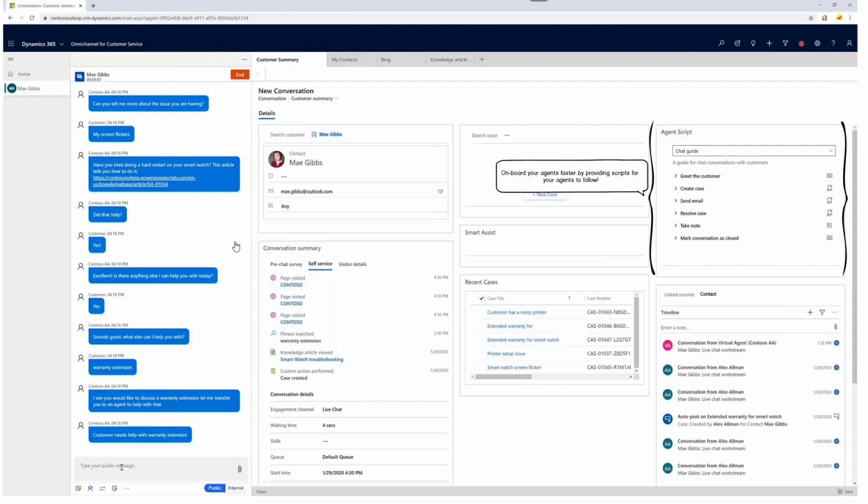One of the other things to mention here is agent scripting. So as this agent helps out this customer, we can actually follow a predefined set of steps and scripts so that new customer service agents, as we onboard them, can get up to speed more quickly without extensive training.